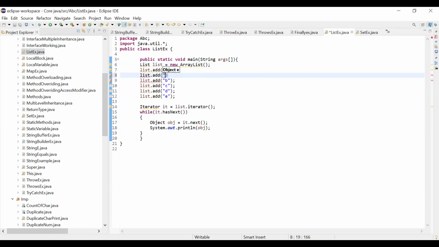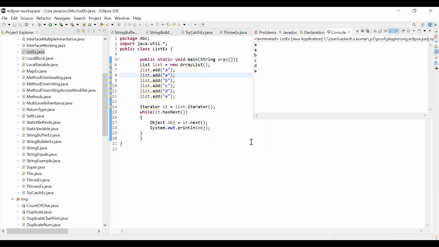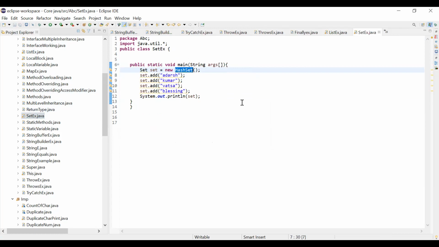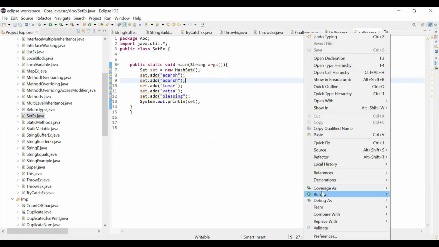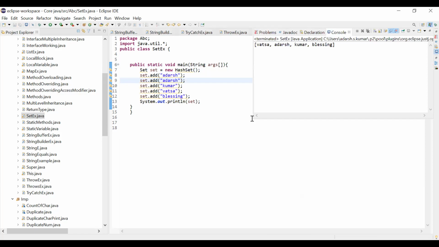If you want to put again a, can we do that in case of list? Yeah, obviously in case of list we can allow duplicate values, but in case of set we are not able to allow duplicate values. Let me show you what it will give. If we write like this, it will take only one. So this is set, guys.